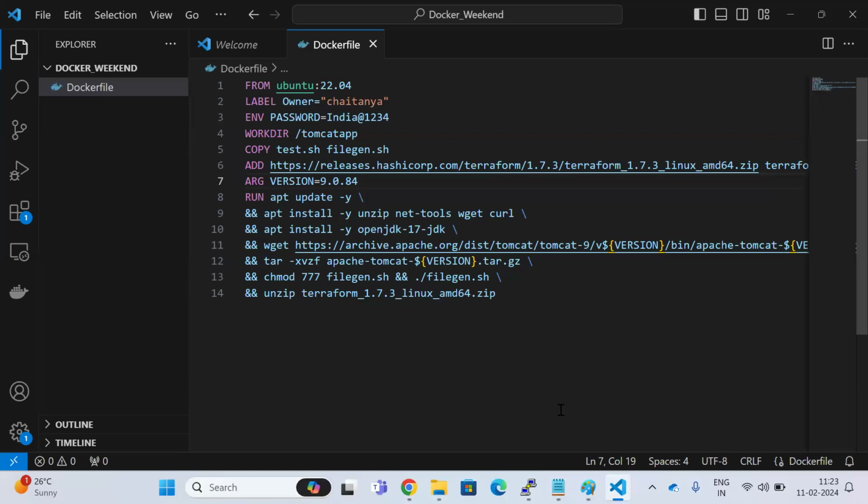Now here my requirement is not satisfied. What is my requirement? My requirement is to continuously run the Apache Tomcat. But now what happened here? My requirement is not satisfied yet. Why? Because the Apache Tomcat is not running continuously. So we have downloaded Apache Tomcat and we are running the Apache Tomcat. But now what is my requirement? I want to run it continuously.